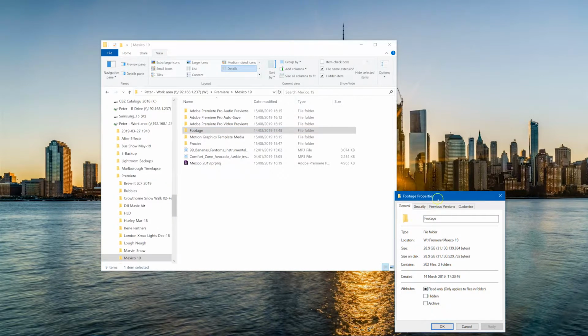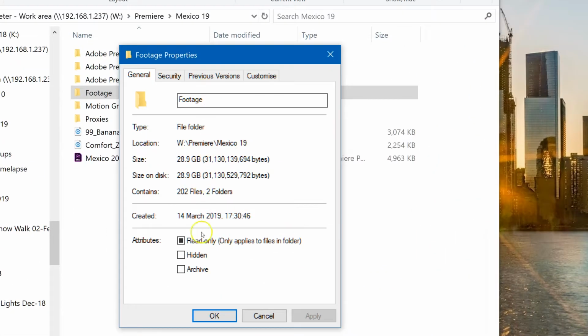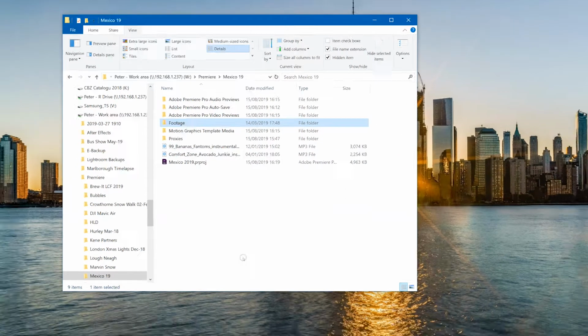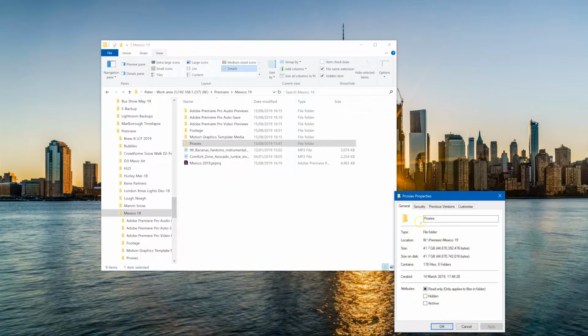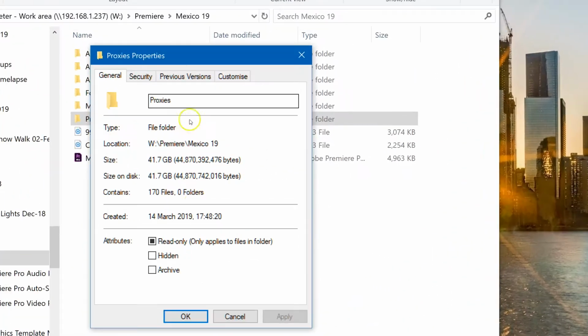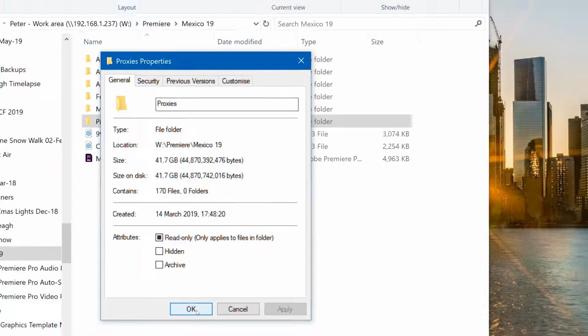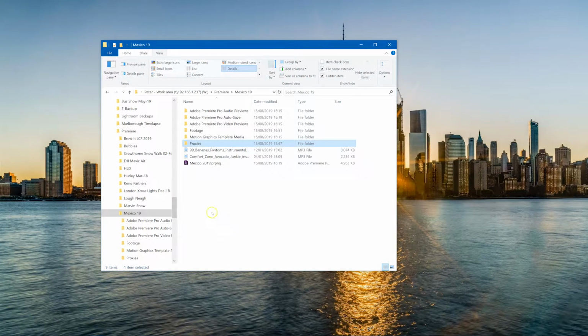Now when I look at it, I see that the original footage took just under 30 gigabytes, but the proxies that were created to help speed up the editing work took up an additional 42 gigabytes. That's bringing the project to 2.5 times the size it originally was. That's a lot of disk space to lose on one project.